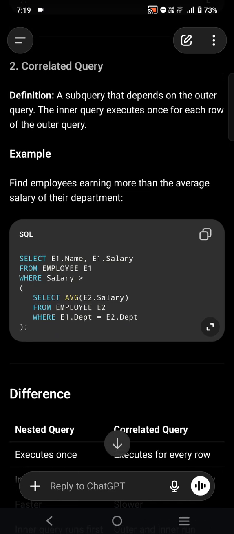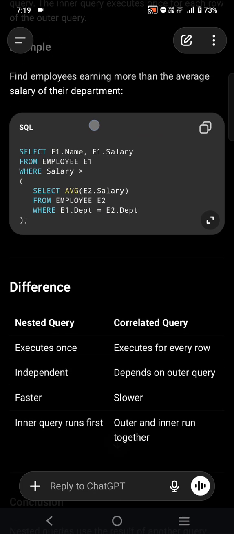Select E1.name, E1.salary from employee E1 where salary is greater than, select average of E2.salary from employee E2 where E1.department equals E2.department.